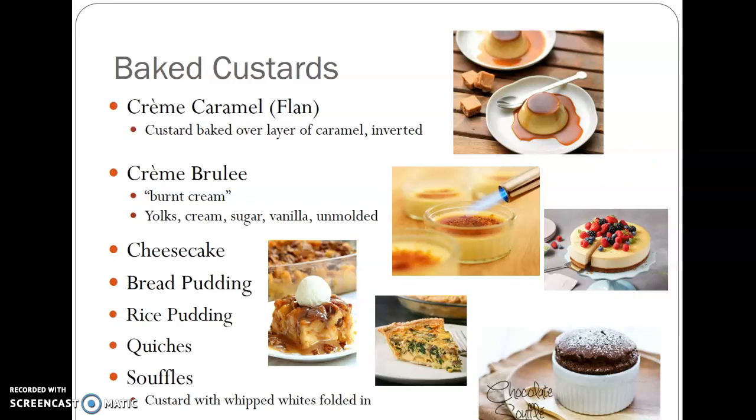A cheesecake, another favorite. Here you're generally taking cream cheese with sugar and eggs. The more eggs and the more air you incorporate, the lighter your cheesecake will be. Generally it's served on a graham cracker crust. We also have bread pudding as a baked custard here.